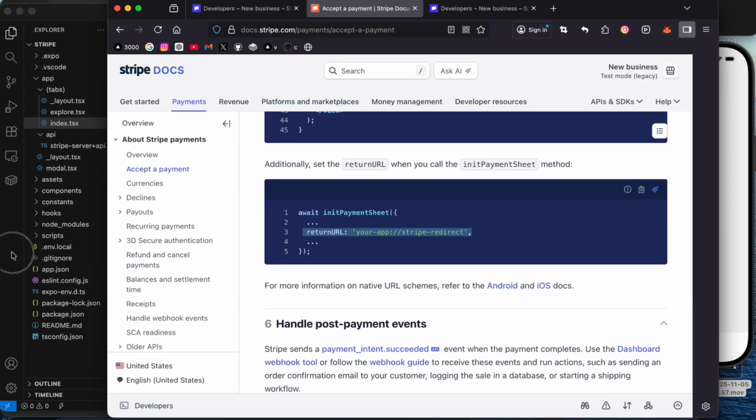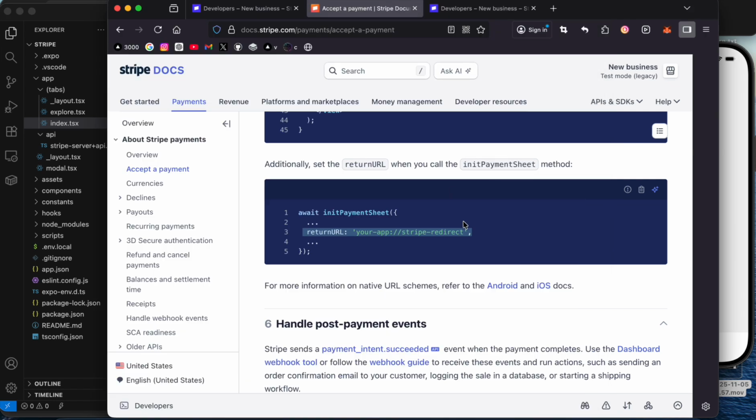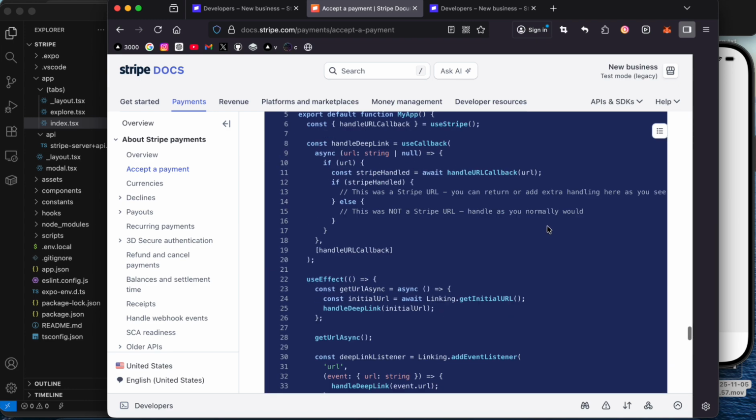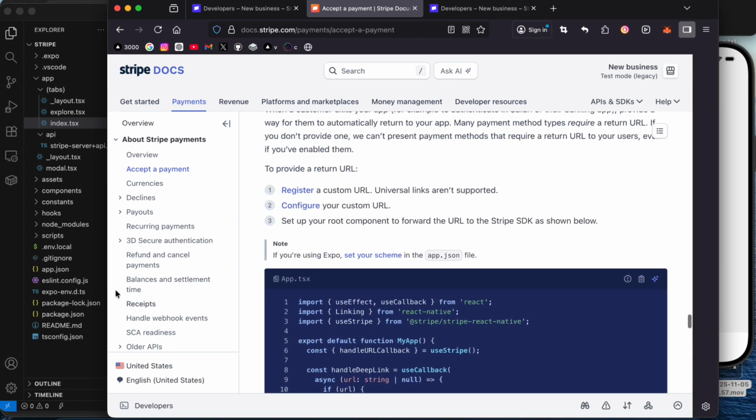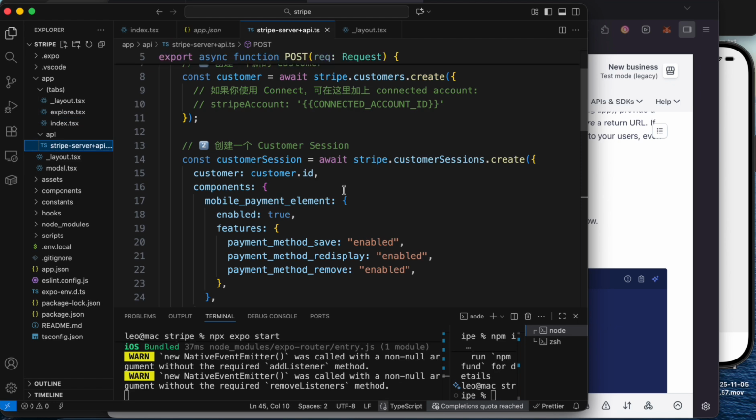And the code here is all in the doc. You just follow the doc, but you need to change the Node.js code into the Expo API version of the code, into Expo code and Expo API code.